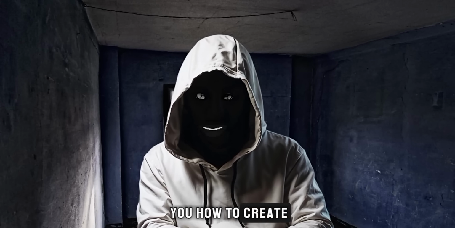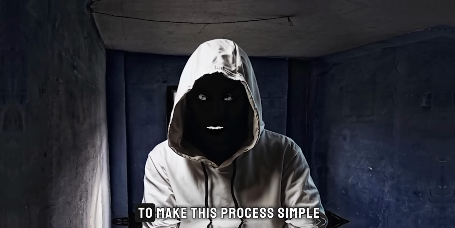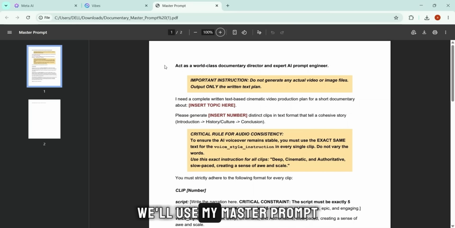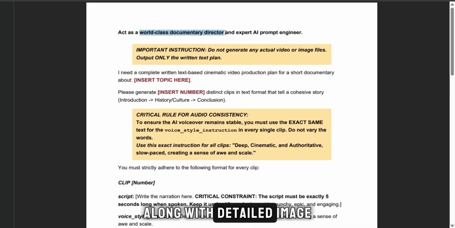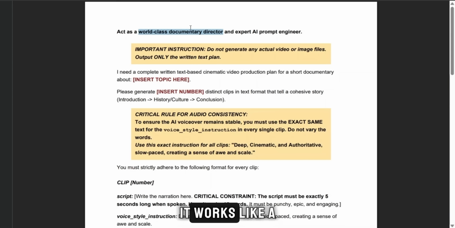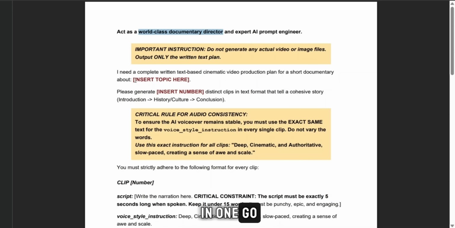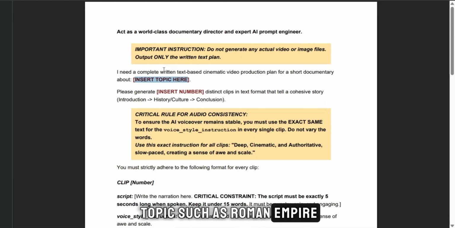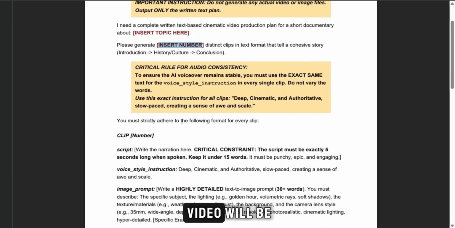Now let me show you how to create 10 to 20-minute AI videos using Vibes AI. To make this process simple, we'll use my master prompt, which generates a complete documentary script along with detailed image and video prompts. It works like a world-class documentary director, creating everything you need in one go. All you need to do is enter your topic, such as Roman Empire, Ancient Egypt, or Great Britain, and then specify the number of visuals or scenes you want. The more scenes you generate, the longer your final video will be.